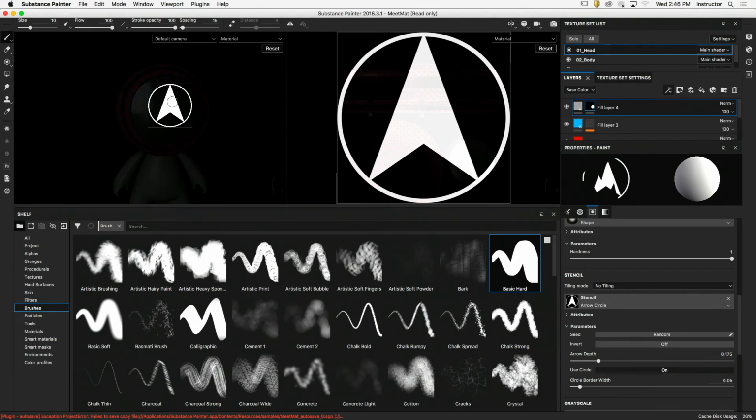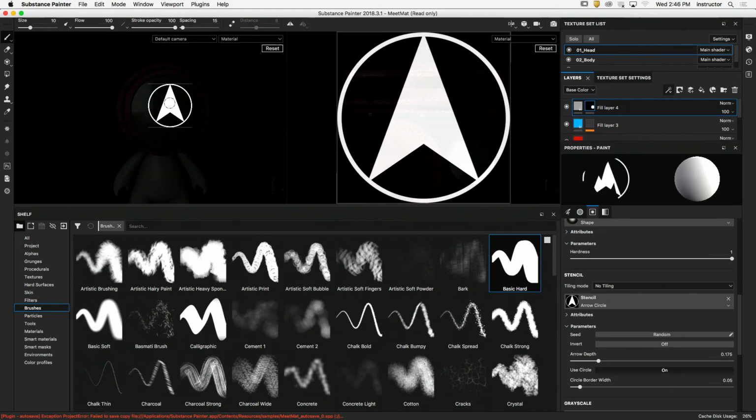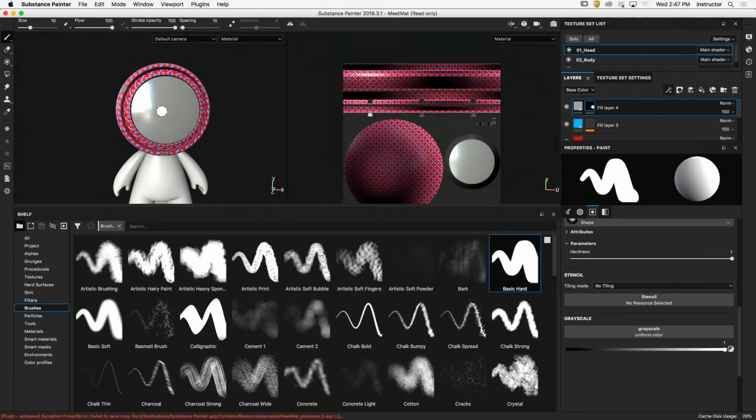FYI, I was not going to talk about this today, but since I'm here, I'll just do it real fast. If you hold down the S key and then the middle mouse button, you can move your stencil. Right mouse button will allow you to change its size, and the left mouse button will allow you to rotate it. If you want to get rid of it, just hit the X key. And now your brush is back.